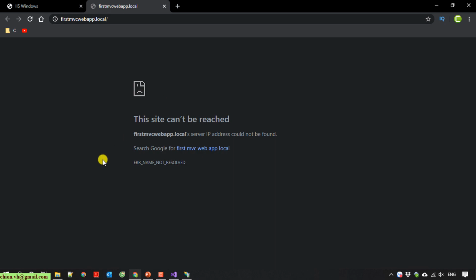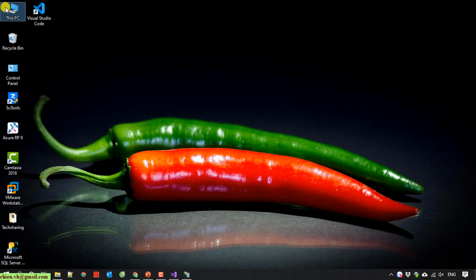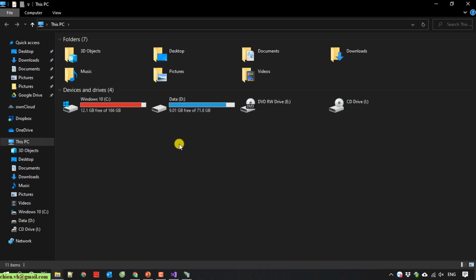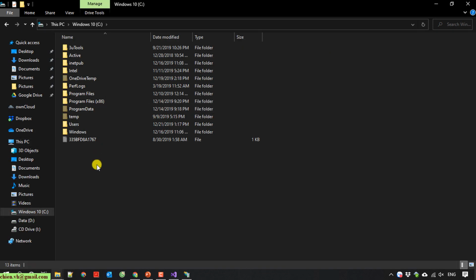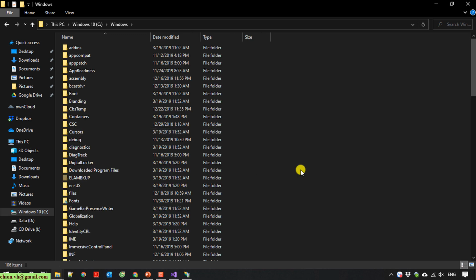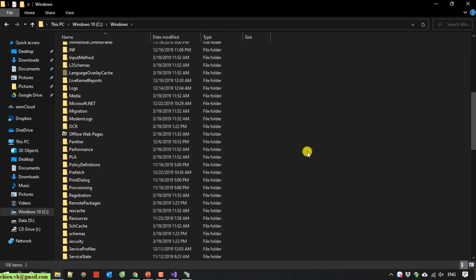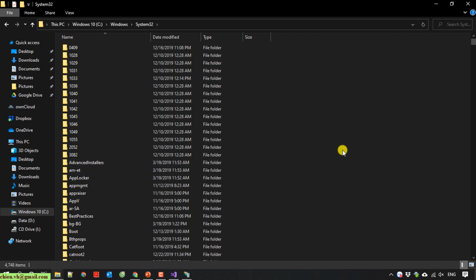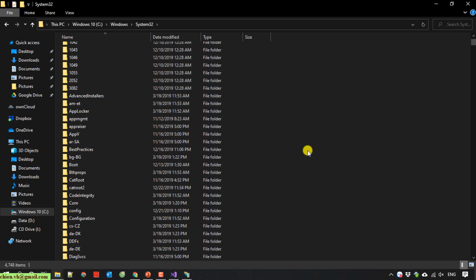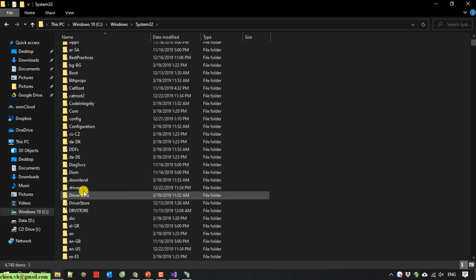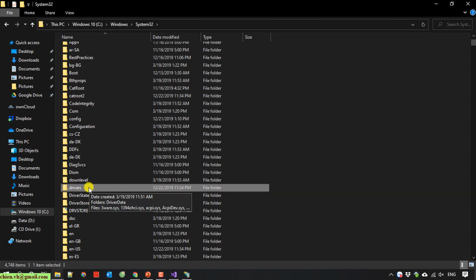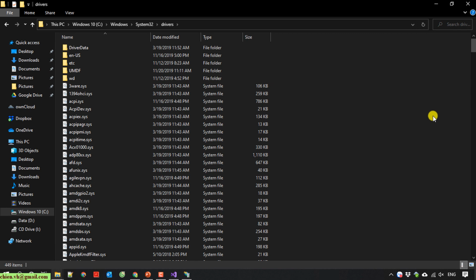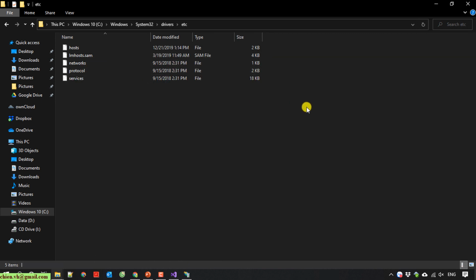Okay, I open my computer, go to the C drive and the Windows folder. I scroll down. I will open the system32 folder. Okay, and I scroll down again. I have a drivers folder. Open it up. Okay, in the drivers folder, I have an etc folder. Okay, I will open this folder. Okay, in this folder, I have a hosts file.